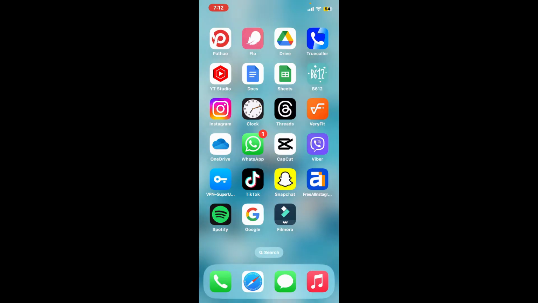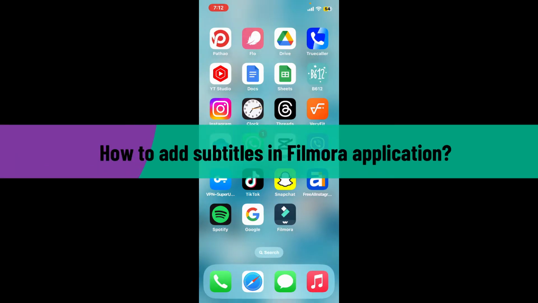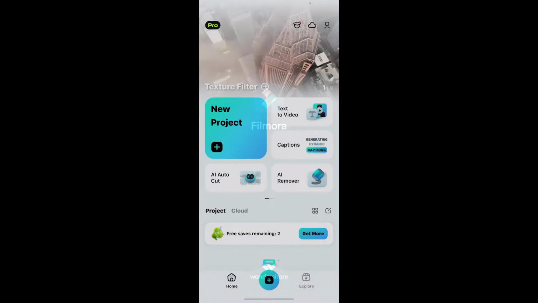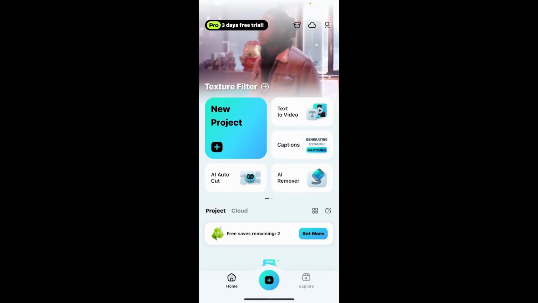In this video, we will be learning how to add subtitles in Filmora application. To add subtitles to your video using Filmora, the first thing to do is to open up the Filmora application.